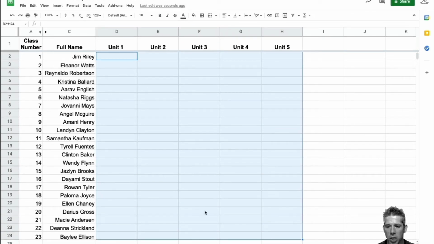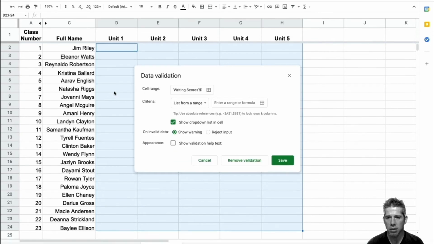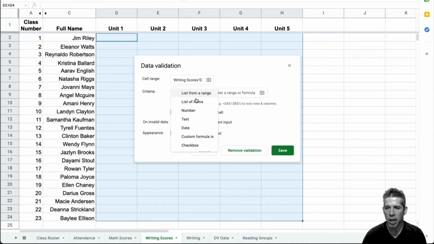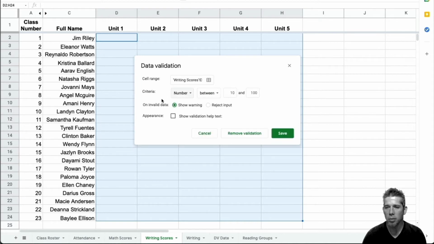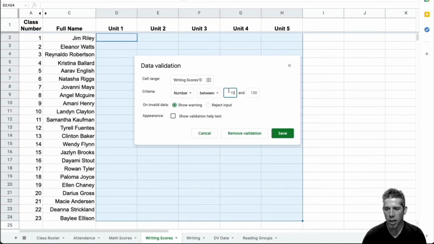So what I can do is go ahead and highlight the cells here where I want to put that information in. Go back up to Data, Data Validation, and from here I can choose to list a number. Then it says between, not between, greater than. I have all these different options. What I will do for this situation is say between, and I'm going to say between 0 and 3. And here I have, again, the show warning or reject input. I'll go ahead and leave it at show warning.